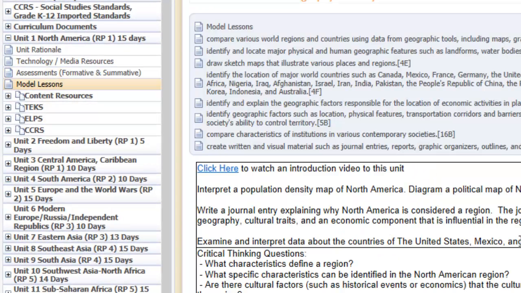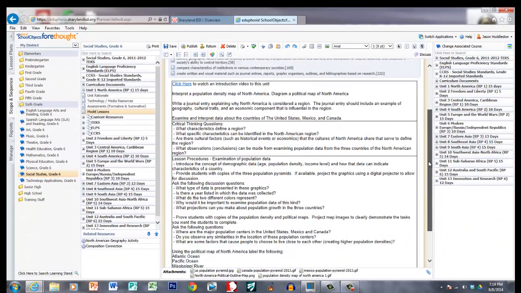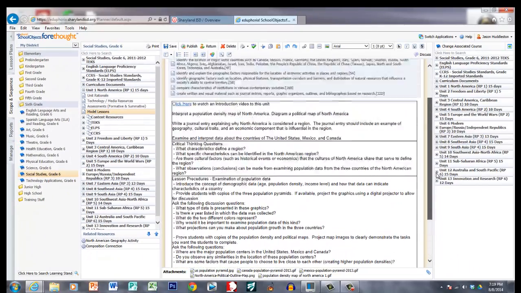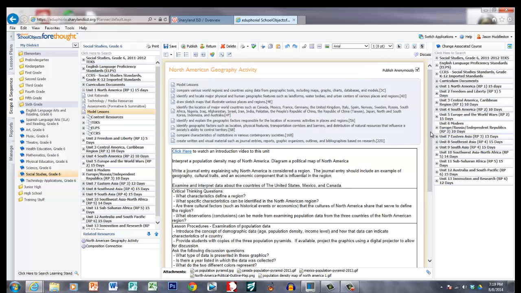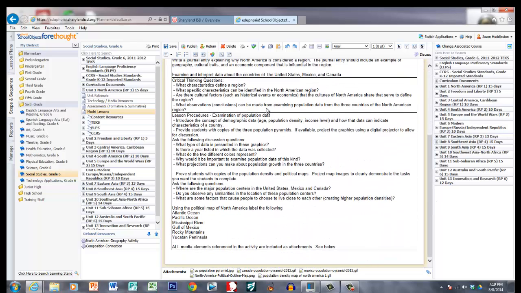Some of the units will have model lessons. Again, we are beginning the process of transitioning to the next phase in Forethought, which is to add model lessons. And so here's one that we've created, and just kind of to give you an idea of what model lessons could be. This is by no means the only format that you could use, but it is one format. So you'll see the activity here, and down at the bottom you'll see all of the necessary documents that you need for that lesson. So we do have that all right there in the model lesson section.